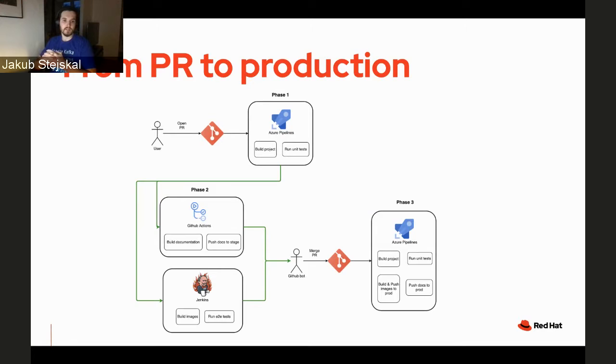At that point, phase two will start, which means that GitHub Actions will be started. Here we use, for example, pipelines to build documentation and put it into stage, which allows the users to see that the documentation wasn't broken by some changes.